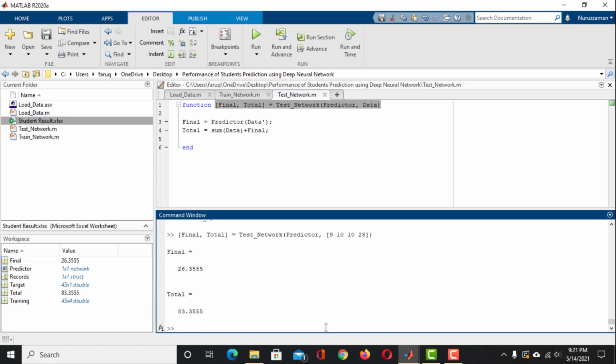Let's see what happens if a student gets 5 in the class test, 7 in the attendance, 6 in the assignment, and 14 in the midterm exam. According to our deep neural network, he'll score 15.24 in the final exam, and his total score will be 47.24. So, our network can predict the performance of students now. That's all for this tutorial.